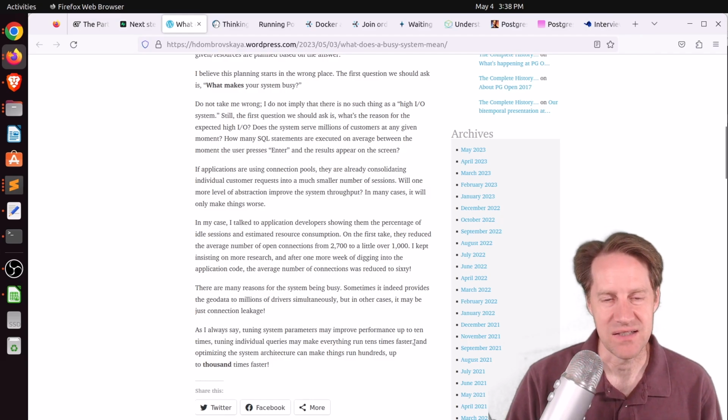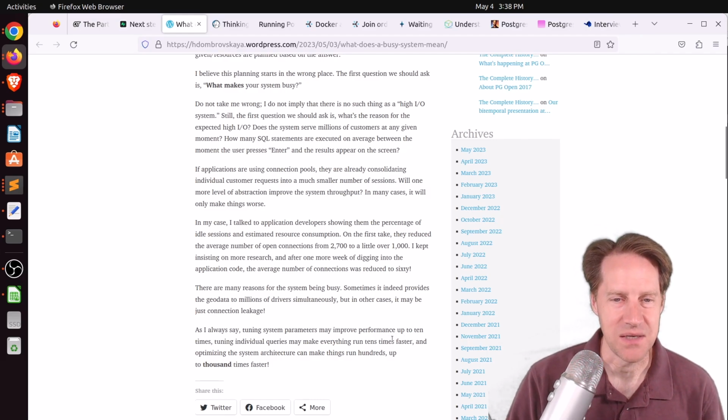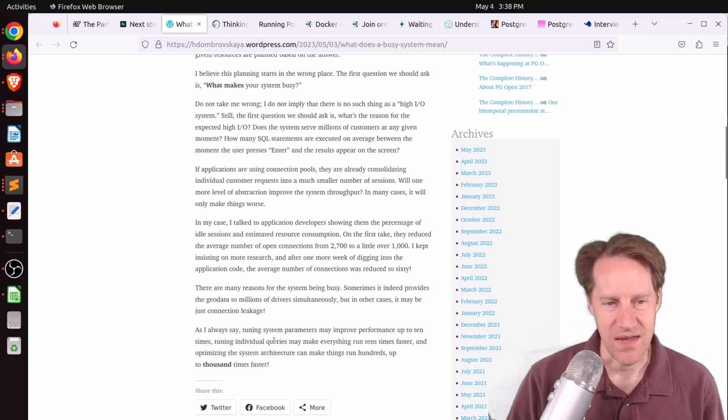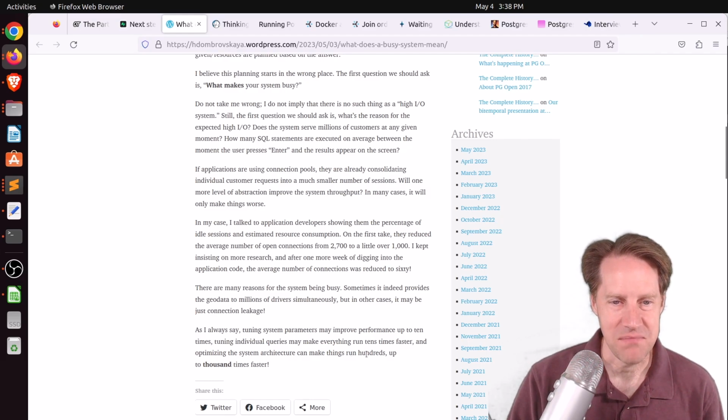I mean, I've definitely seen something like that. But you can definitely get queries 1,000 times faster. But maybe overall that may result in a 10 times faster system. And then "optimizing the system architecture can make things run hundreds to thousands of times faster." So definitely it's clear to see there's always room for optimization. And you don't necessarily have to keep getting bigger servers and more memory and more connections, etc.